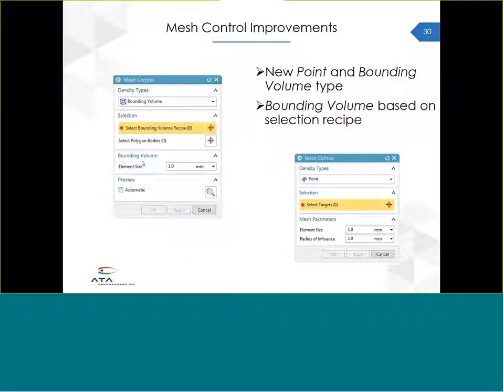There have also been some useful additions to the mesh controls. You can now use the new point type of mesh control to specify the size of elements at a selected mesh point or vertex. So with this type of mesh control, you can specify the element size at the specified point and the radius of influence around the specified point in which you want to use that element size.